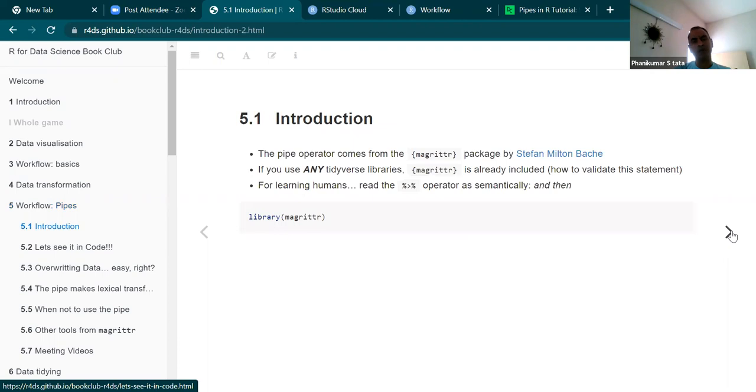So the pipe operator comes from the magrittr R package, I hope I'm spelling it right. And the video link here is also really good, where she explains in detail the ideology behind using a pipe operator. So it is nice to watch this one.